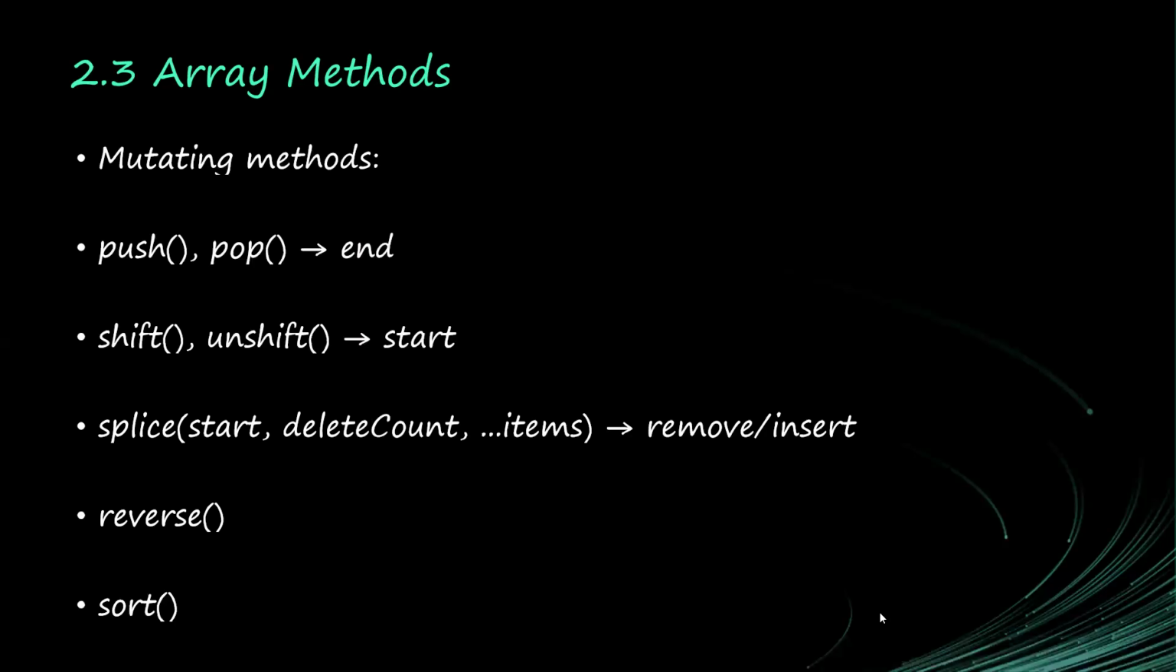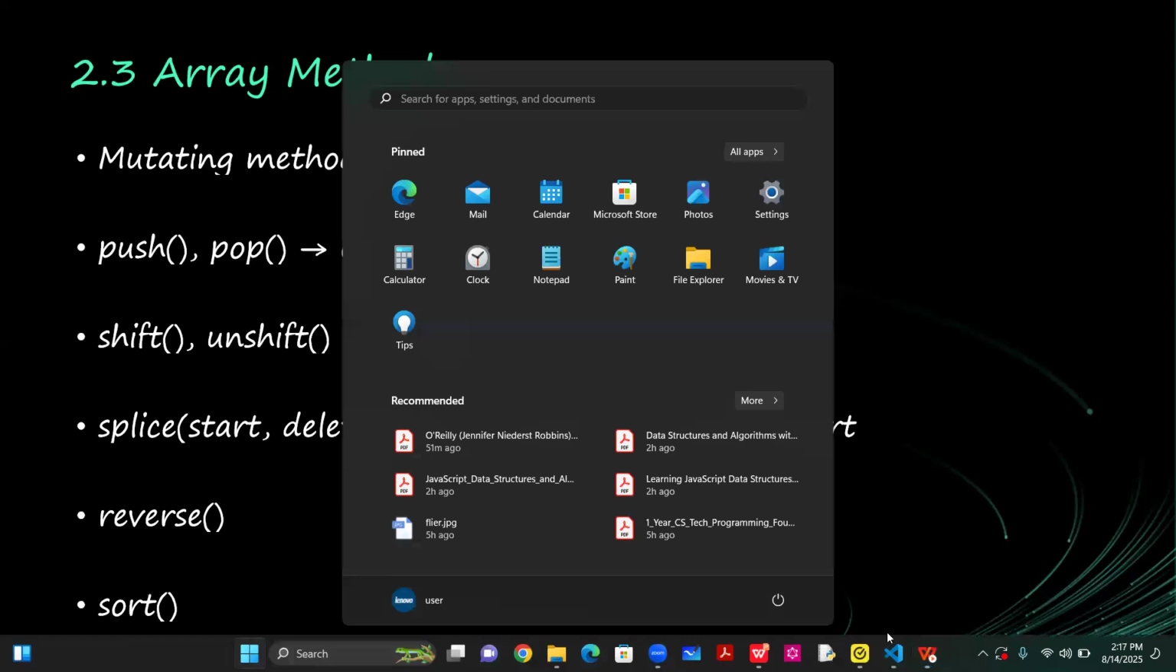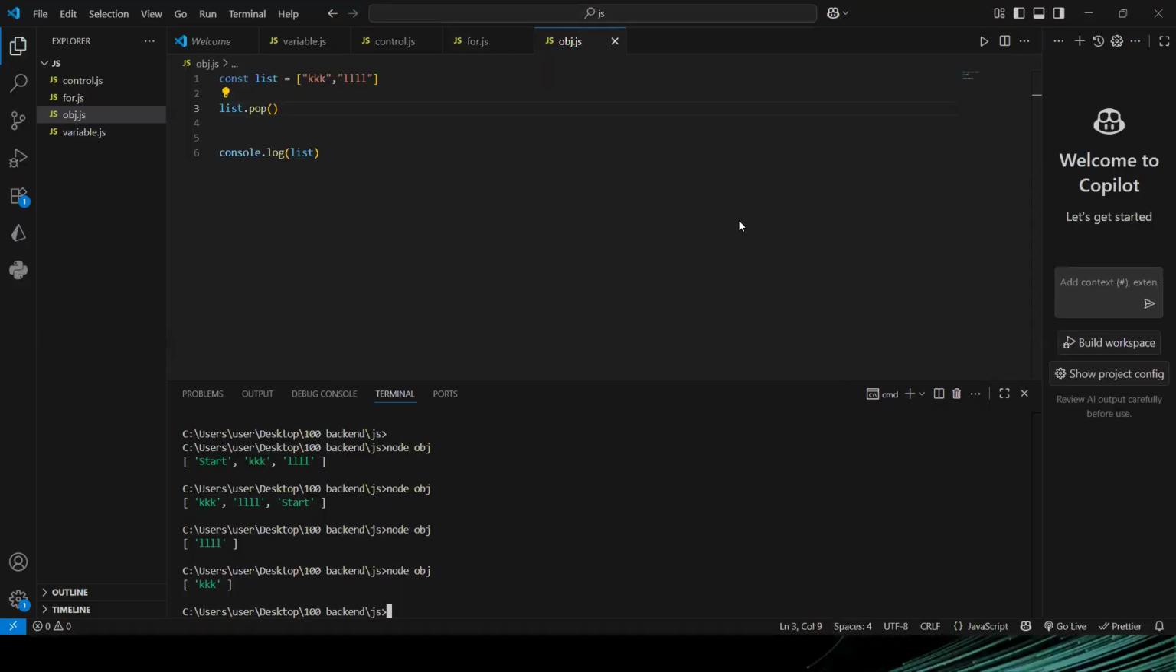The reverse is just a very simple thing. So let's do reverse. Reverse will reverse the structure. So you can see that when I do reverse now, LLL will be first. You see, LLL is not the first because we have reversed it. If I say sort, it will sort it in ascending order.